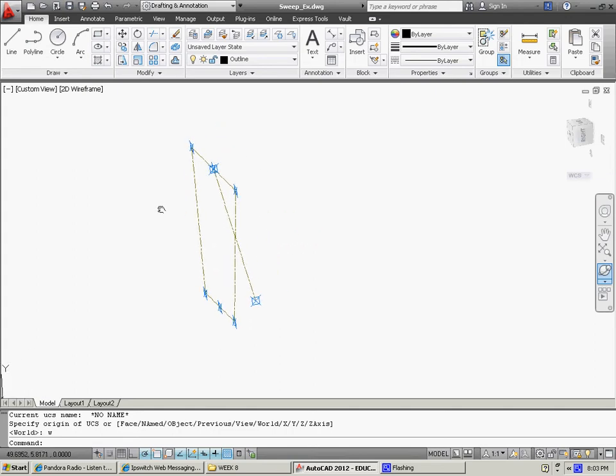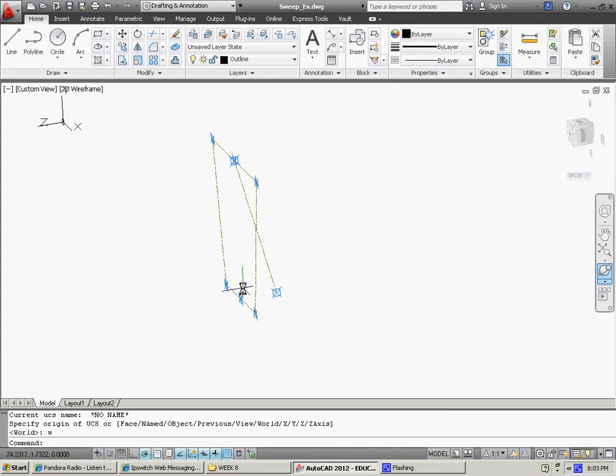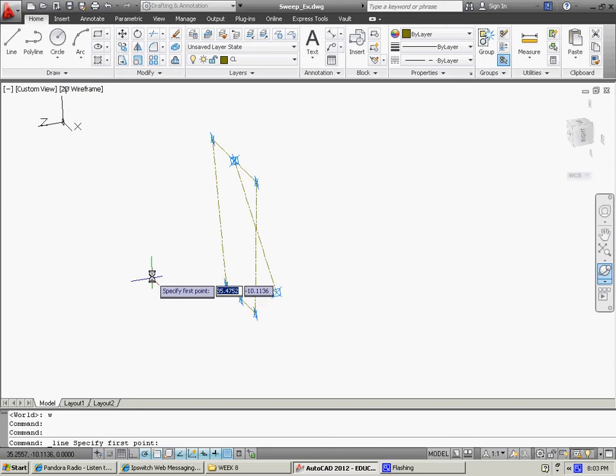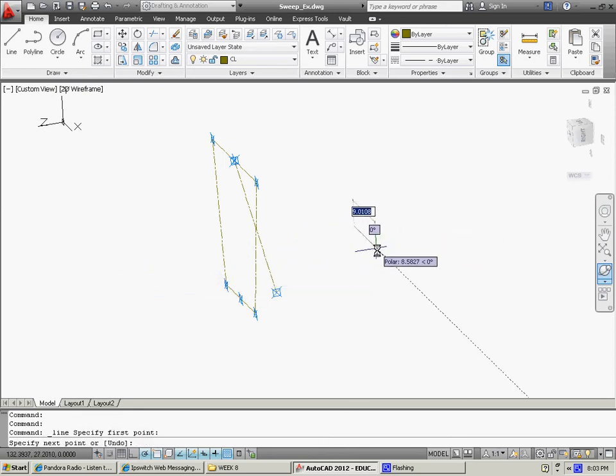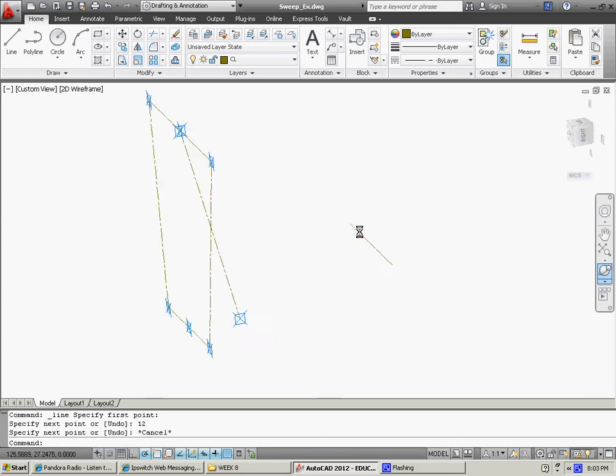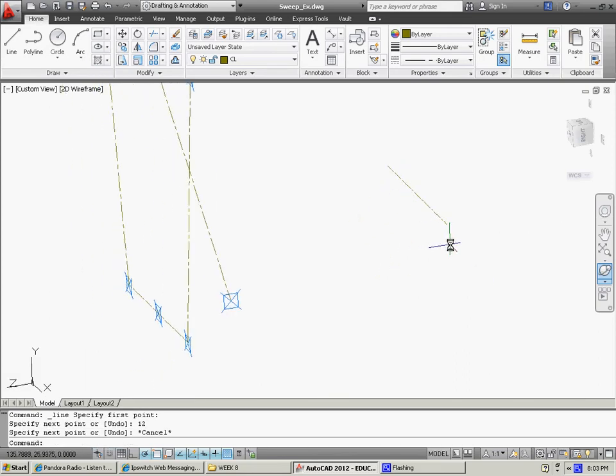What I'm going to do now is draw another line. So I'm going to open up the line command. I'm going to make sure I'm using my center line layer. Use the line command, I'm going to just draw it out here in space. I want to have polar on, and I want to draw a line that is 12 units long. Okay. Hit escape. Here's my line that is 12 units long.